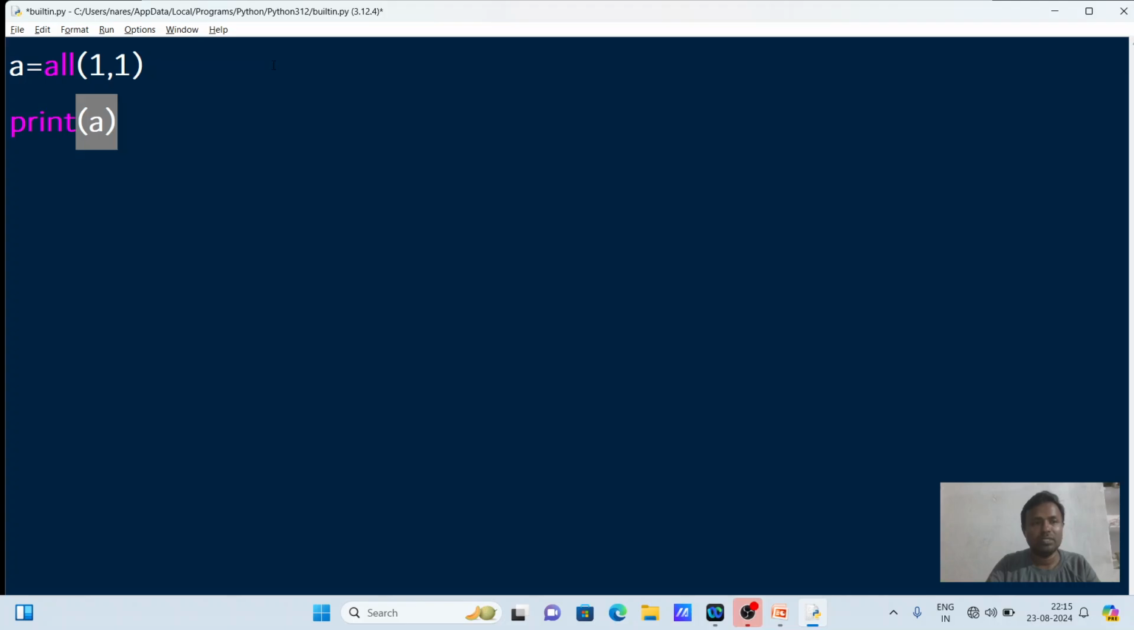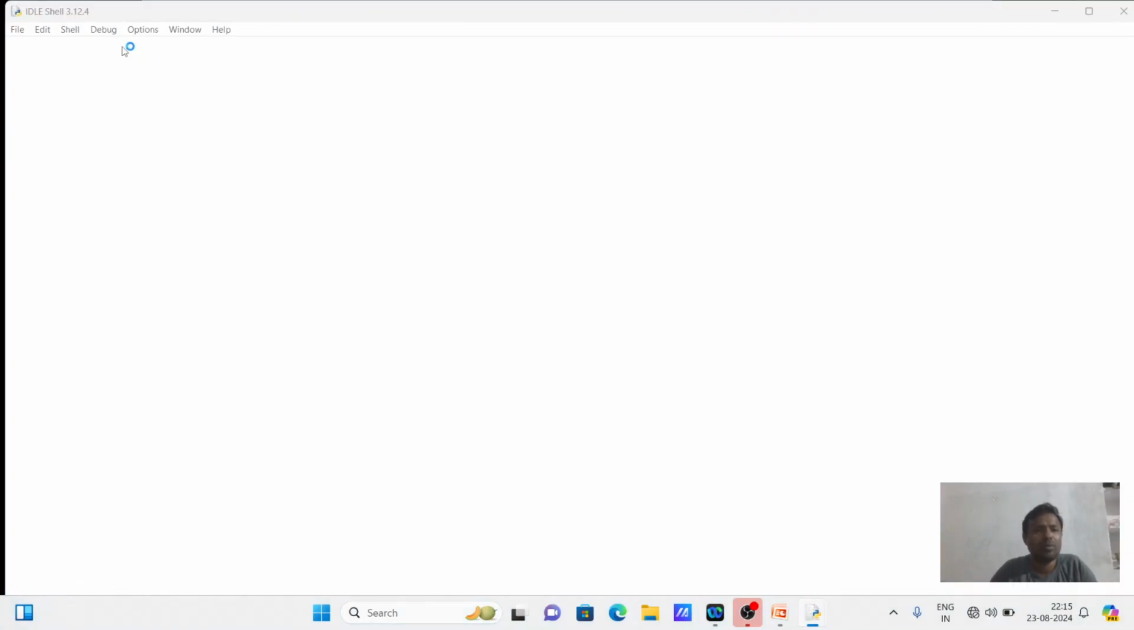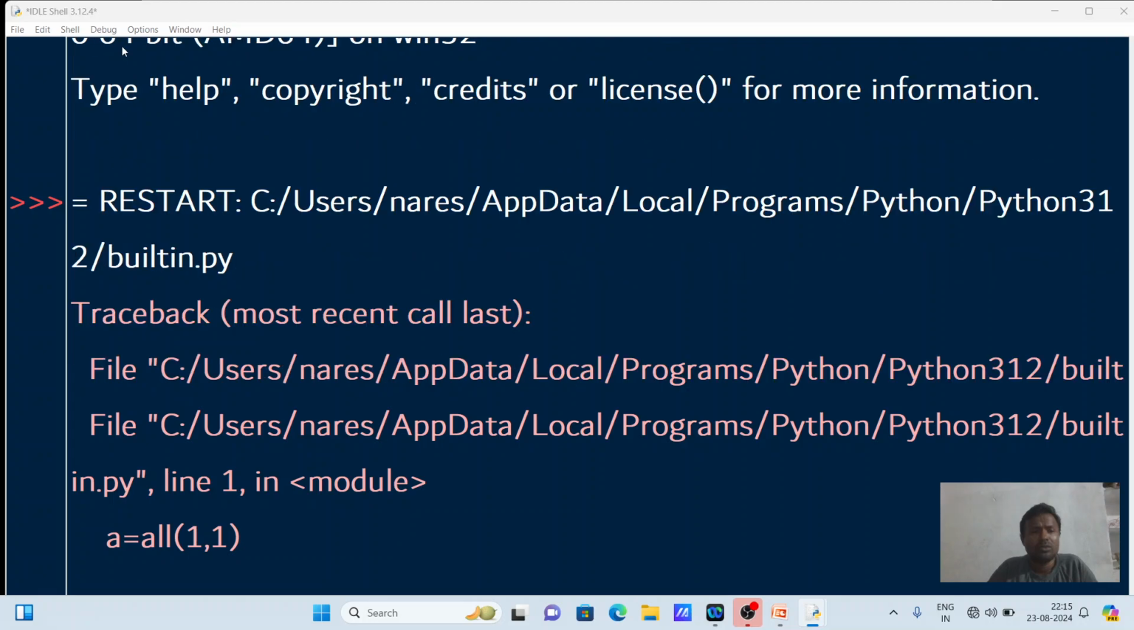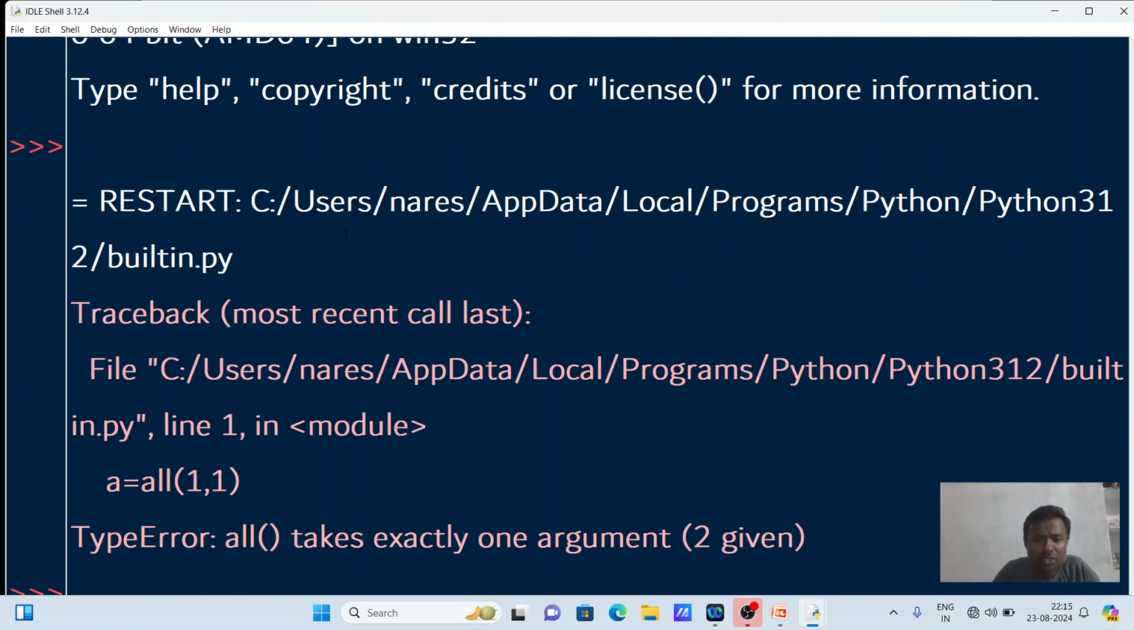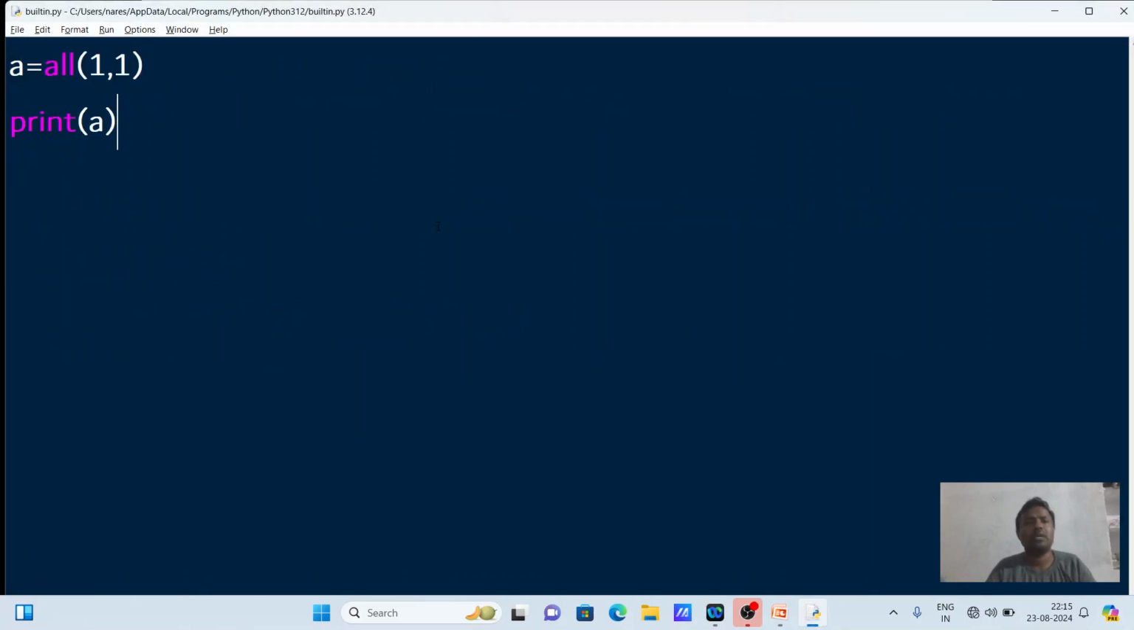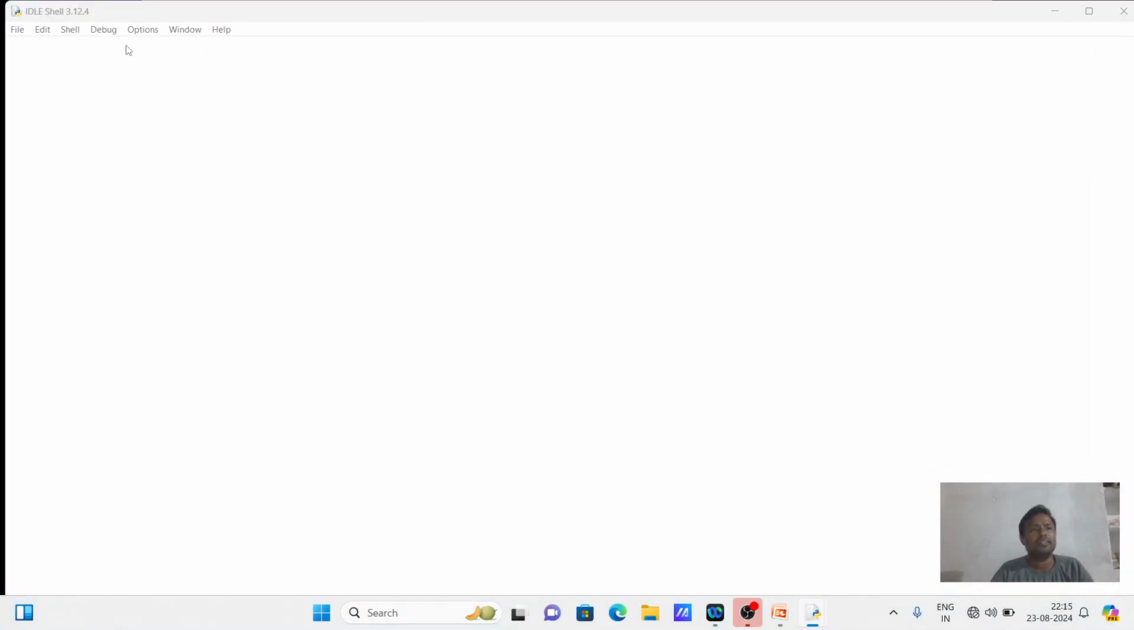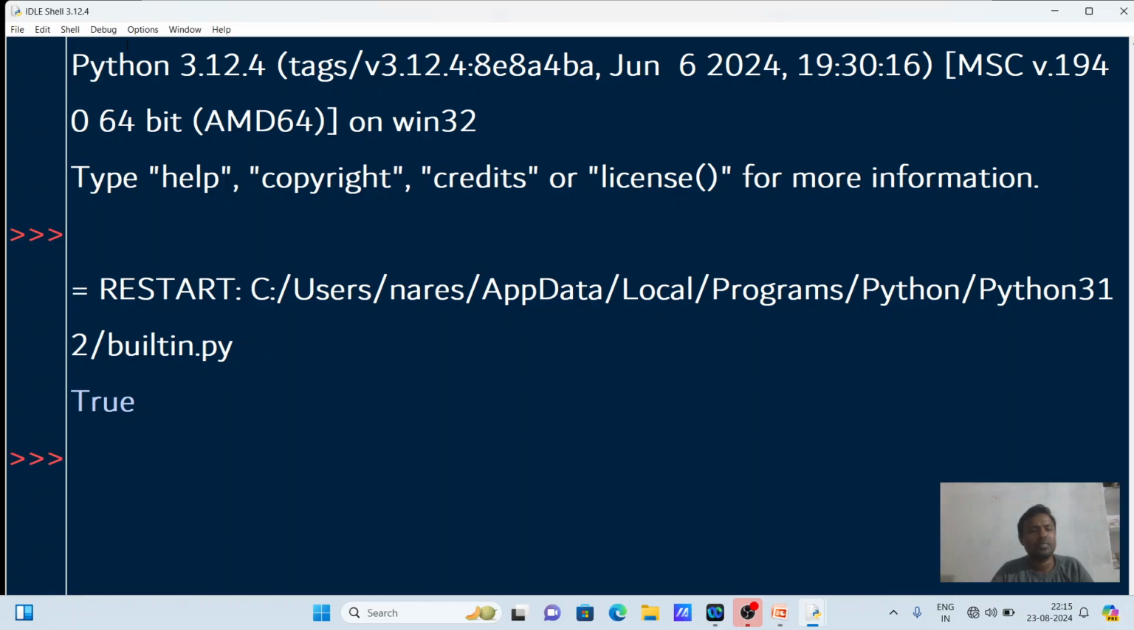Run the module, both are true. It takes only one argument. Sorry, we have to pass a list here, so I am going to make it a list. Now run the module, yes, true. Now we will try with different examples.